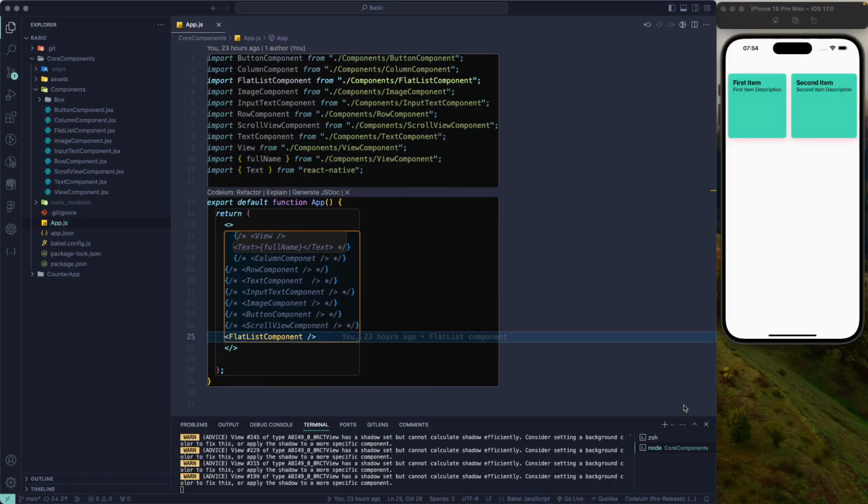Yeah, hello there and welcome back, and let us continue with our lesson over here. And today we are going to learn about the activity indicator, which is basically used in the loading state.